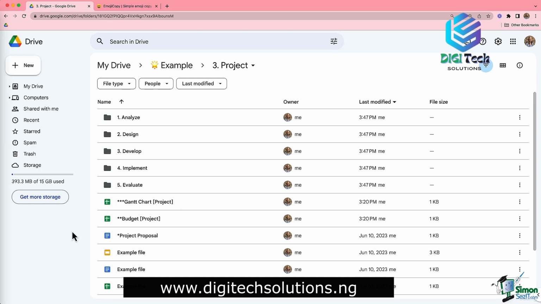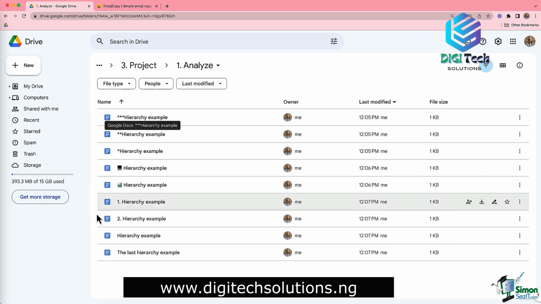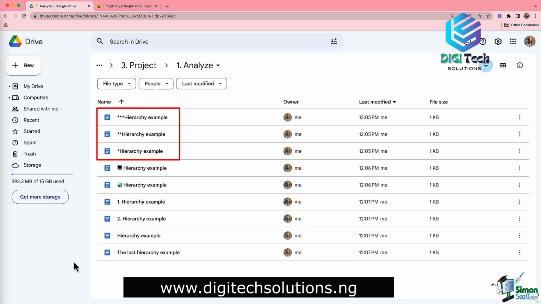So we've looked at all 3 of those options. Now let's take a look at the hierarchy. This applies to naming files or folders. So here you can see that the 3 asterisks put the file at the very top, followed by 2 and then 1. Next are the files with emojis, followed by the files with numbers, and then everything else after that will follow in alphabetical order.